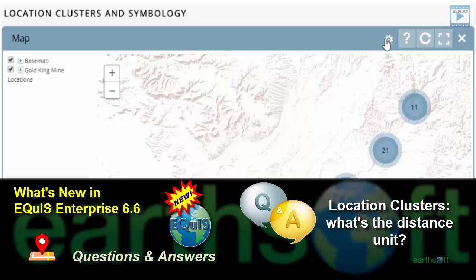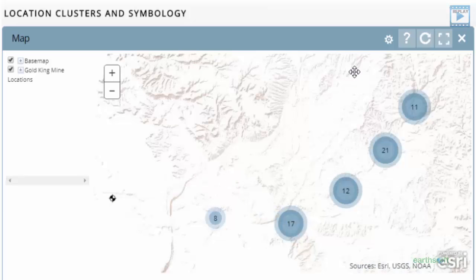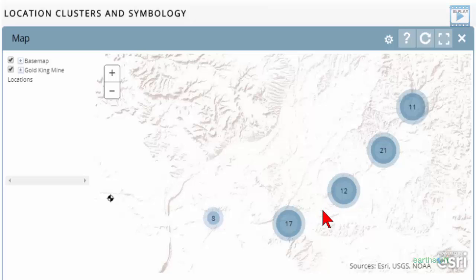Here's a question regarding the distance unit, and I have to check into that, but I think these are actually pixels on the map. So it's not a physical unit like miles or something like that, but I think these are pixels, but let me check into that to make sure. Good. Clusters on the map widget.